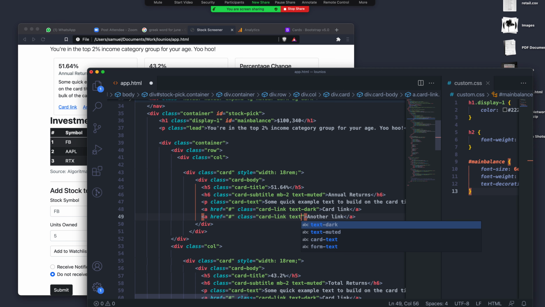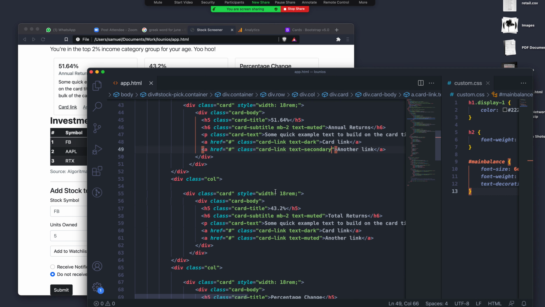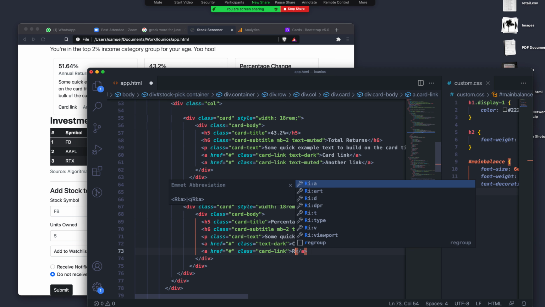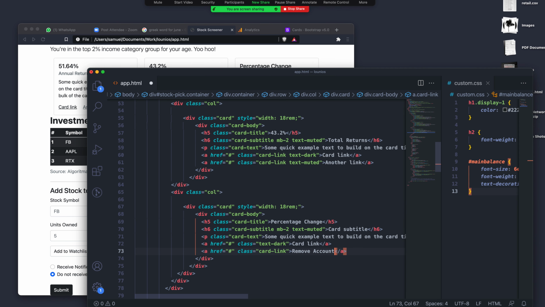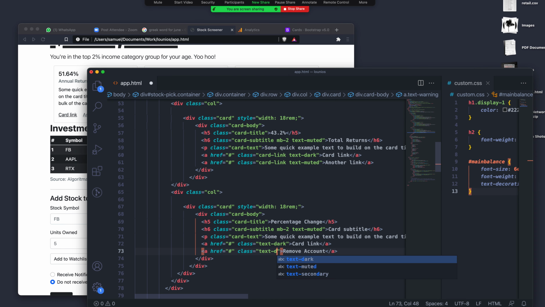Here I can say text secondary. Save that. And then now I have text secondary. And then finally I have text, and here I have text dark. And maybe the final one I want to say this is remove account. So this is a bad operation because I need a strong warning for that sign. So I'm gonna say text warning. Text warning. So when I save that, now there's a big warning, or maybe even text danger.